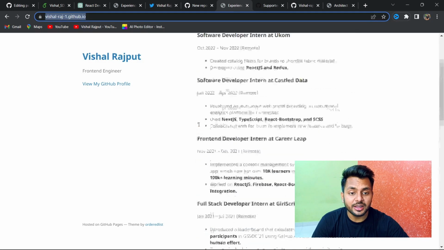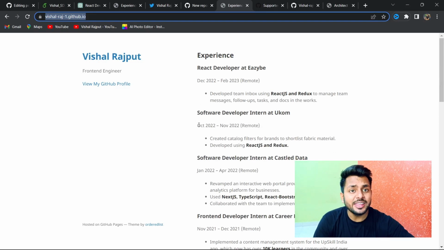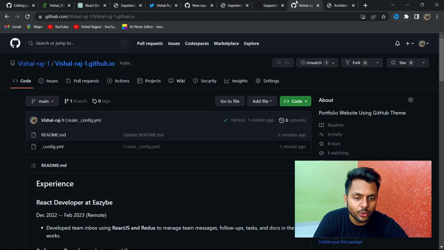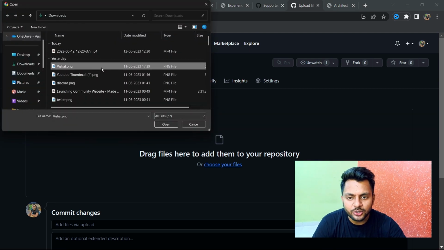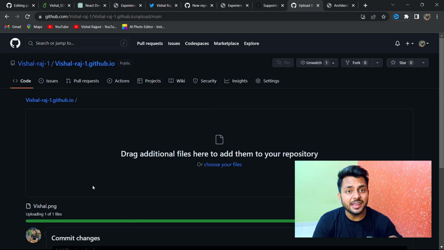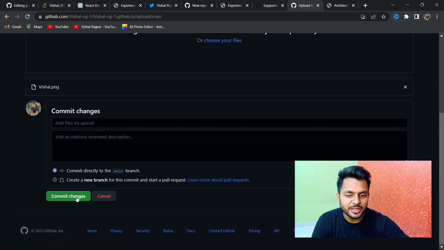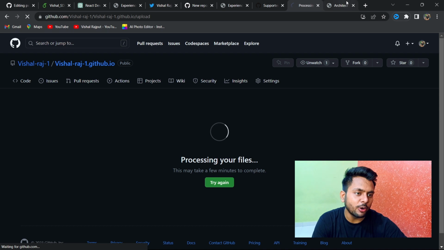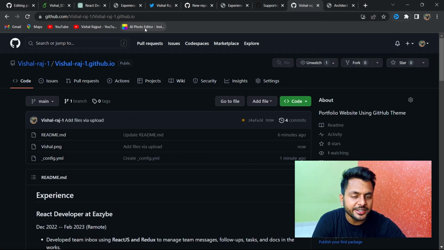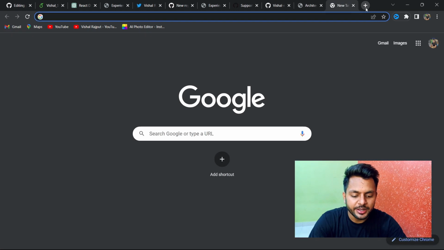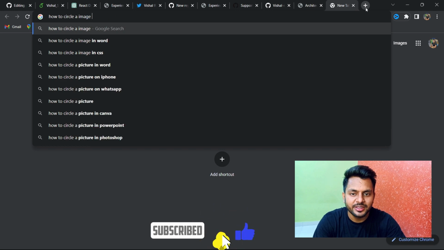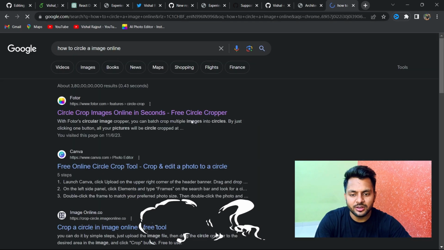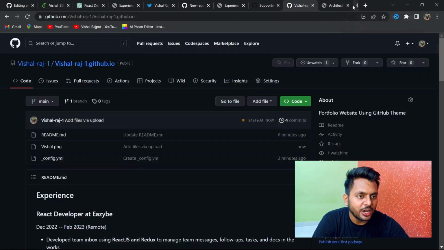This looks good, but I want to add my logo, my image as well. So how to do that? You just have to go here, go to Add file, Upload file, and add your image here. I will choose my file, and this is my vishal.png. I will use this image, and I have already made this image a circle so that it looks good. You can use any software for making this. I use an AI photo editor, so you can just search online how to circle an image online for free. You can use this link. This is how I used it.